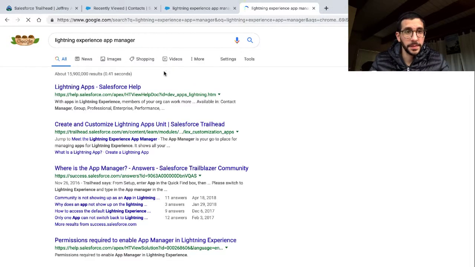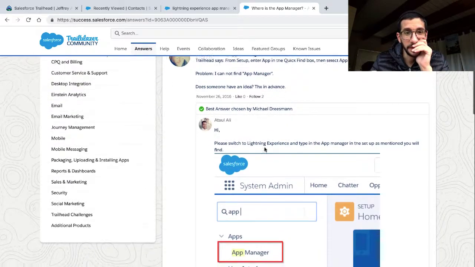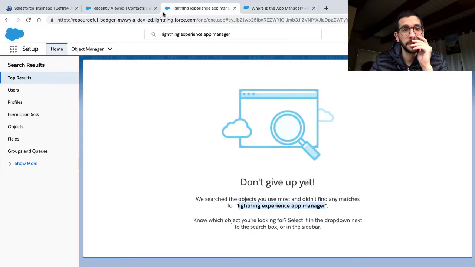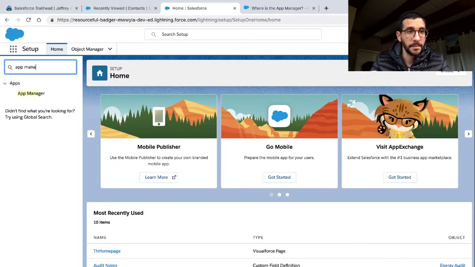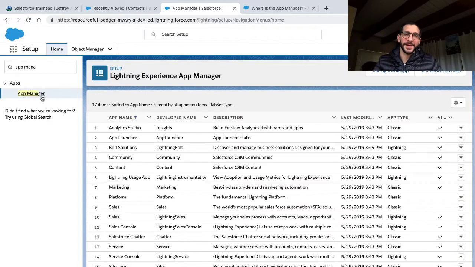All right, we go to Google. Problem, I cannot find App Manager. It's just called App Manager. Ta-da! We found it. So you just search for App Manager to find it.